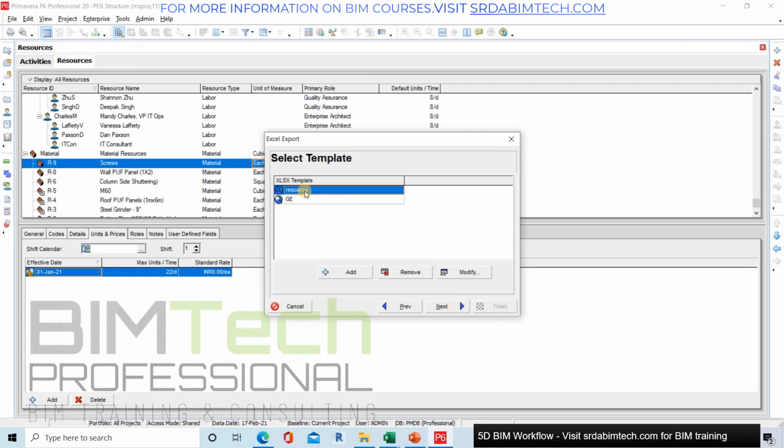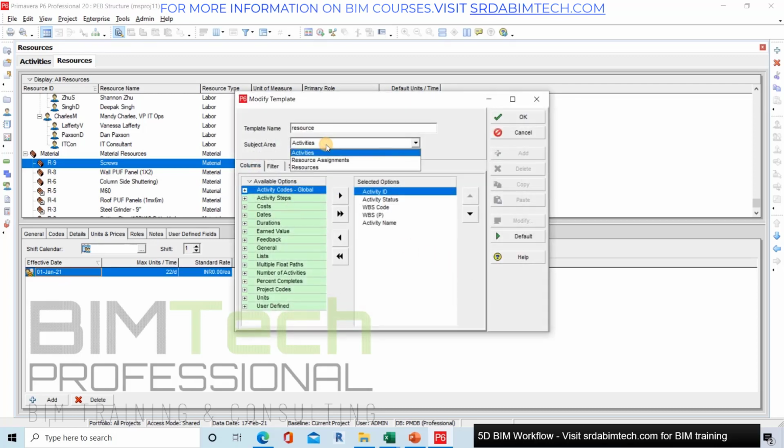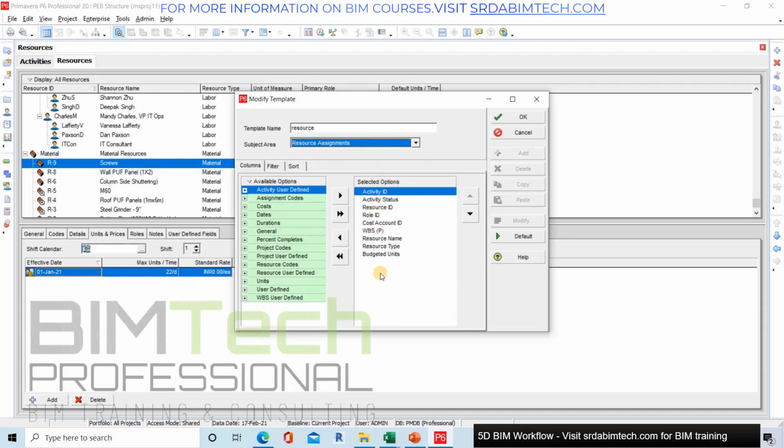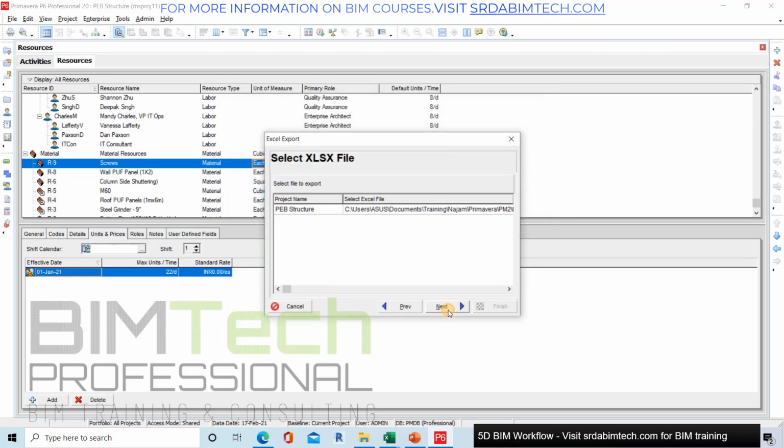And then we need to modify the template. We'll need to check what we are actually exporting. So we'll try to see which columns or fields we are exporting from Primavera. We have to verify that we are only exporting the required fields, not all the fields. So please check on this. Click on OK and then next.